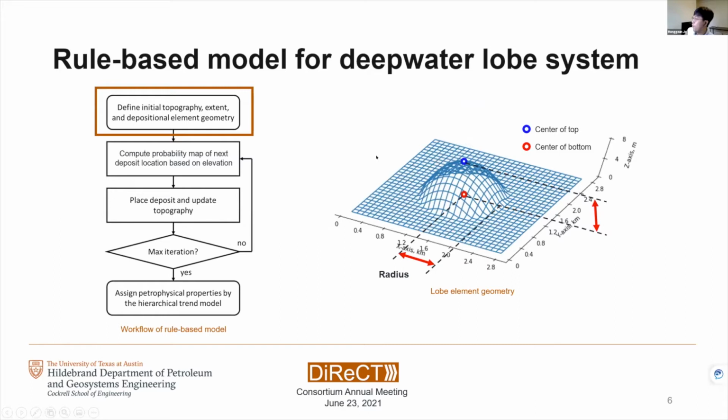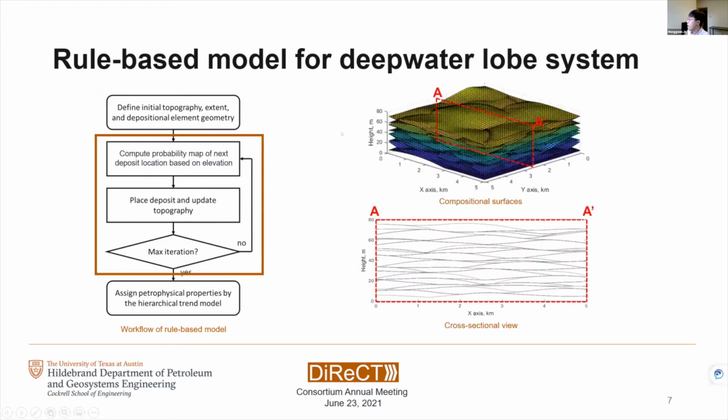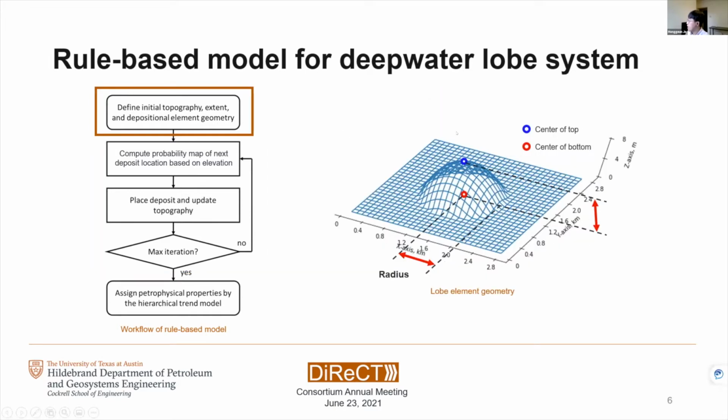Here is a brief workflow of the rule-based models. On the left-hand side, we are looking at the flow chart, and here we need to start by defining the initial bathymetry, reservoir extent, and lobe element geometry. In this demonstration, we are going to use the isotropic lobe, which can be defined by its radius and maximum thickness, as you can see on the right-hand side.